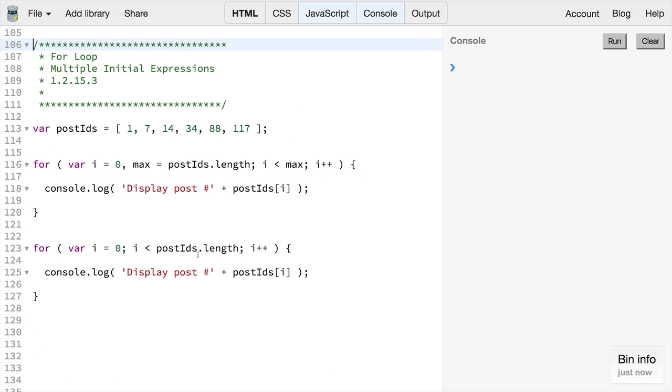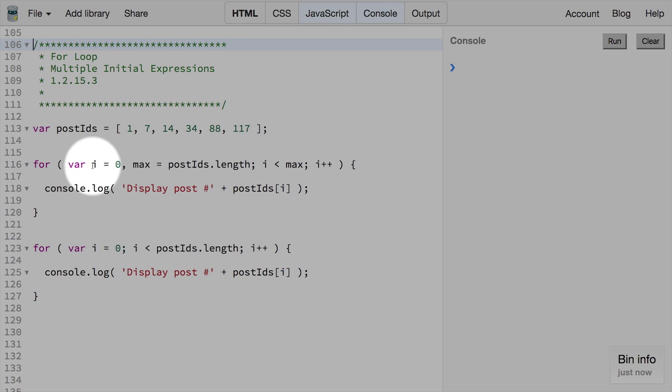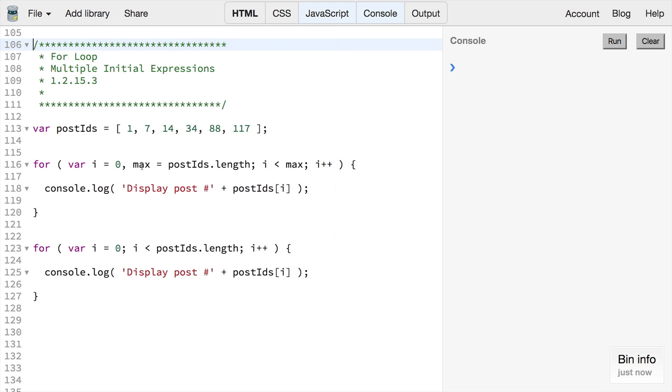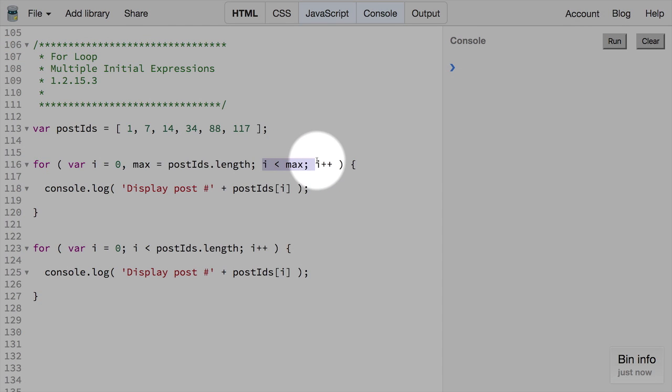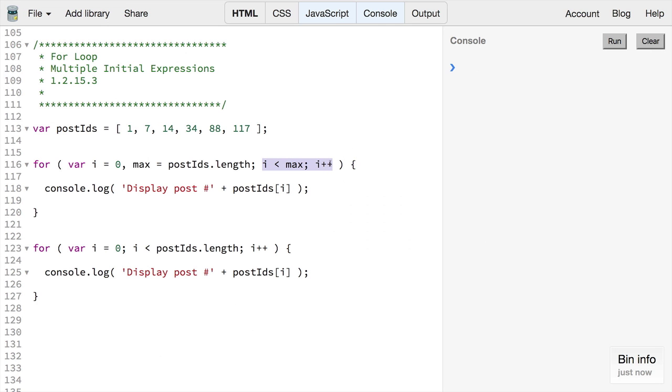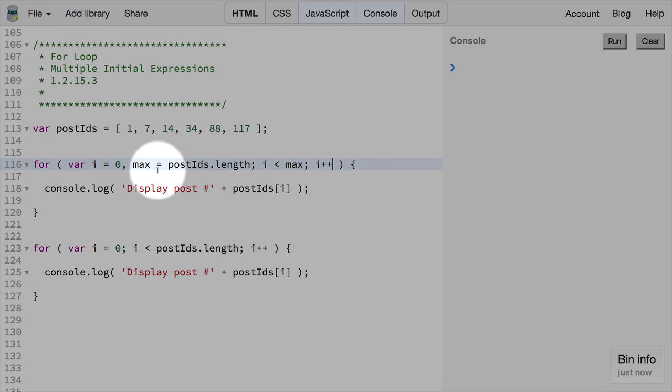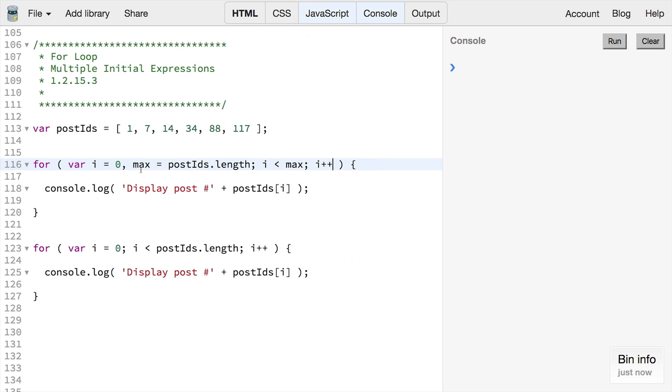The thing about the initial expression is that this code at the beginning here, or this i and max, only runs once when the loop is set up. However, the rest of the code, the conditional statement and the increment statement, are going to run every single time. So for this reason, it's preferable to store or set these variables up front here, where they will only be set and calculated once.